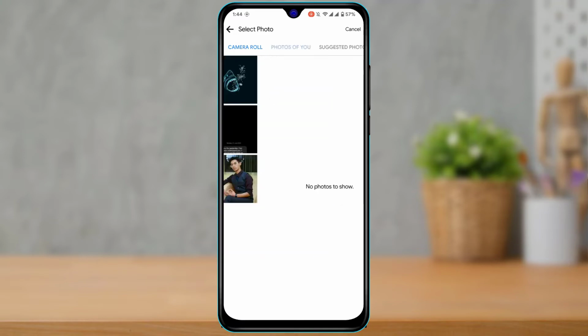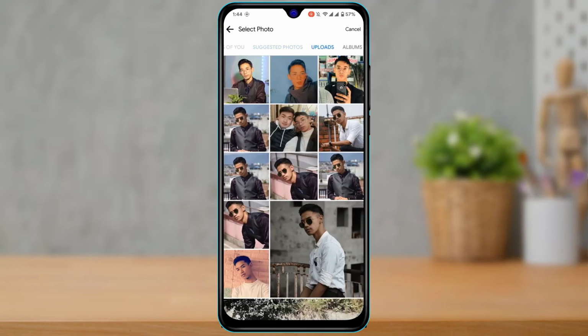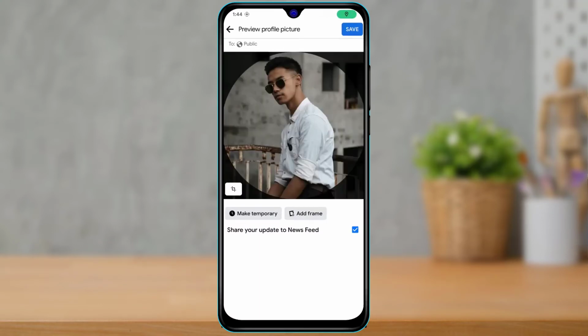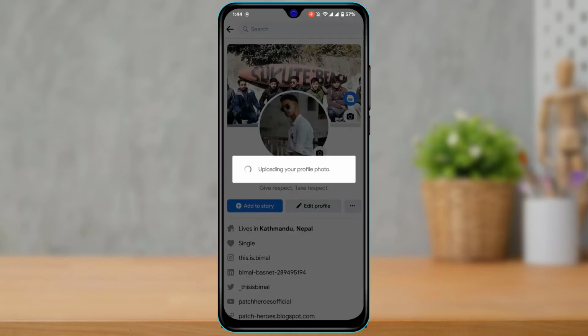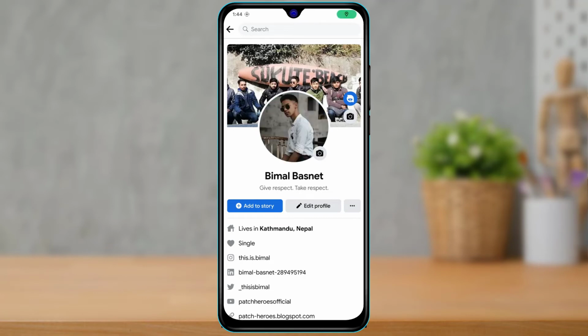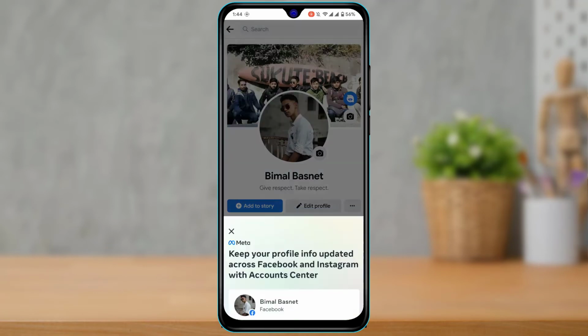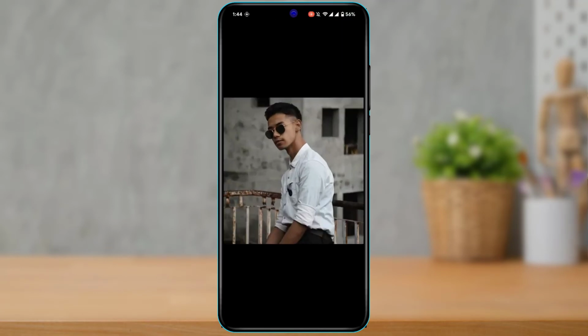However, if you upload a photo from your uploads which you have already uploaded before to Facebook, let's say this photo right over here, you can simply go ahead and save this as your profile picture. Let me just go ahead and show you. If I tap on it, and I have uploaded this photo before as well, so it was saved in my uploads. I'm going to tap on the save button on the top right, and then you can see it is uploading your profile photo as well. Now I'm going to show you this profile photo right over here. You can see we have all of the likes and comments which we have received previously.